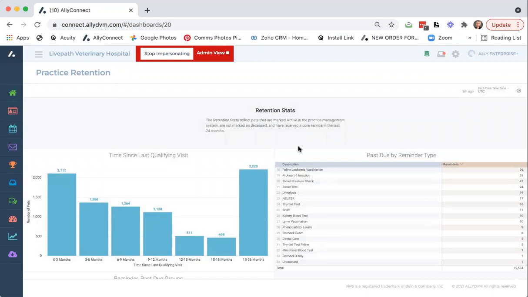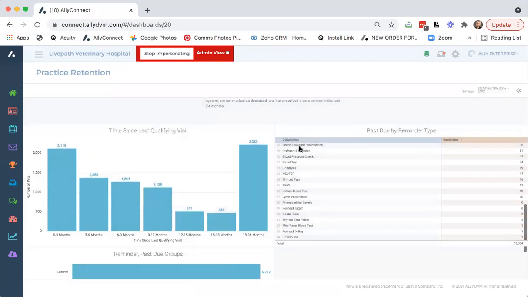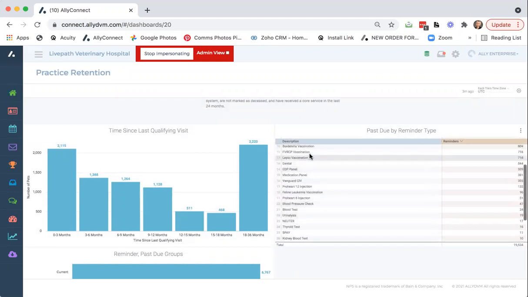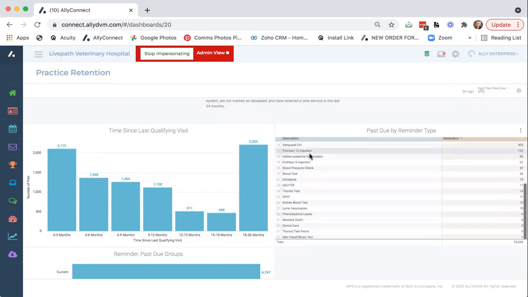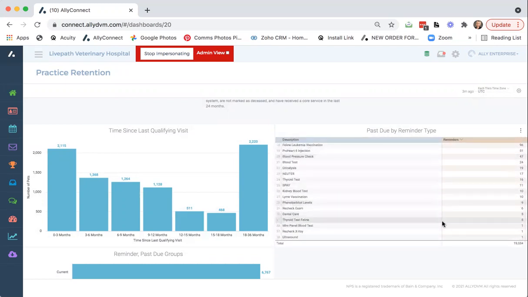We can set up mass emails, automated emails. We can do a bunch of different things with you to help get those people in. The past due reminder type, I really like this report. So this is all pulled from your practice management system underneath your reminders. And I like to scroll to a smaller number, just because I don't want you guys to have to wait forever.